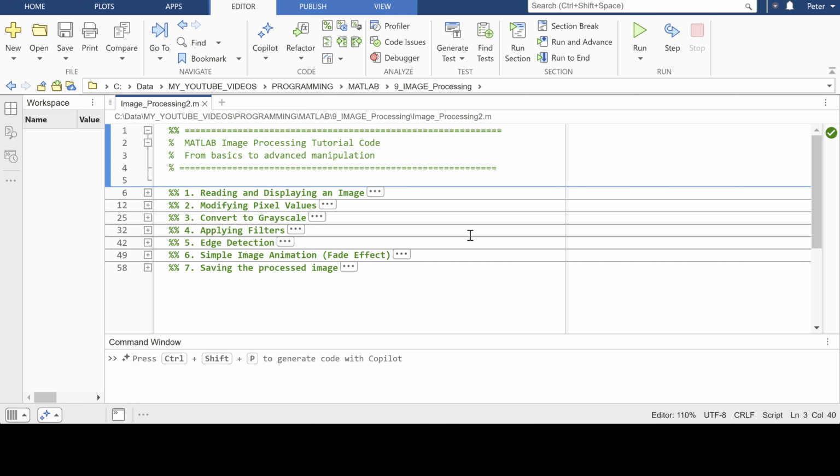Today, we're exploring one of MATLAB's most powerful capabilities, image processing. You'll learn how to load your own images, adjust pixel values, convert images to grayscale, apply filters, extract edges, and even create animations. By the end, you'll know how to turn MATLAB into a full image manipulation toolkit.